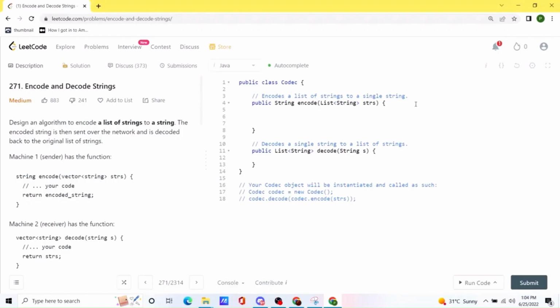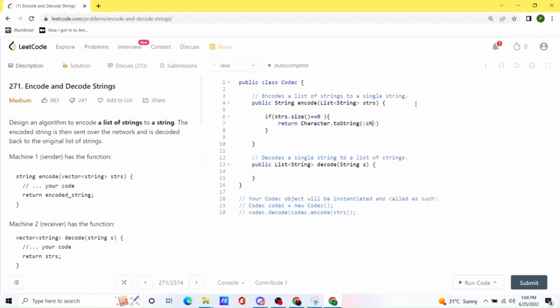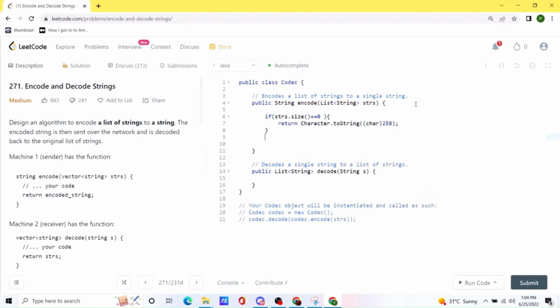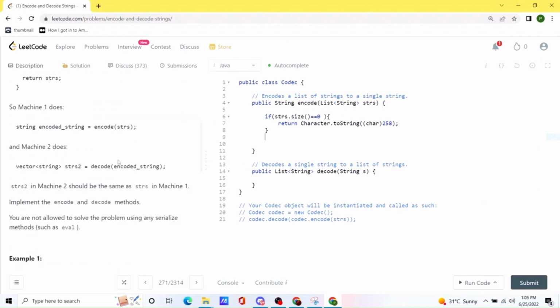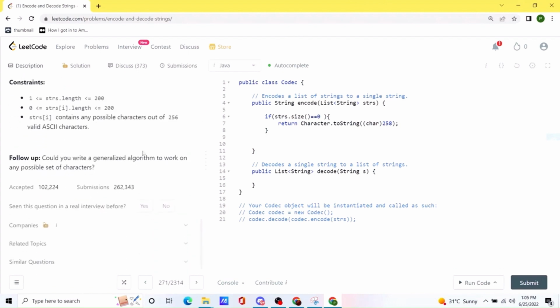First of all, we are going to write the encode function. Let's take care of some edge cases first. If that is not the case, we are going to take a character that is not part of the original given string. We are given the condition that there could be 256 characters in the ASCII character set for the given string, so we are going to take the 257th character as the separator between any two strings. First, let's create a string called separate, and we assign the character 257 to it.